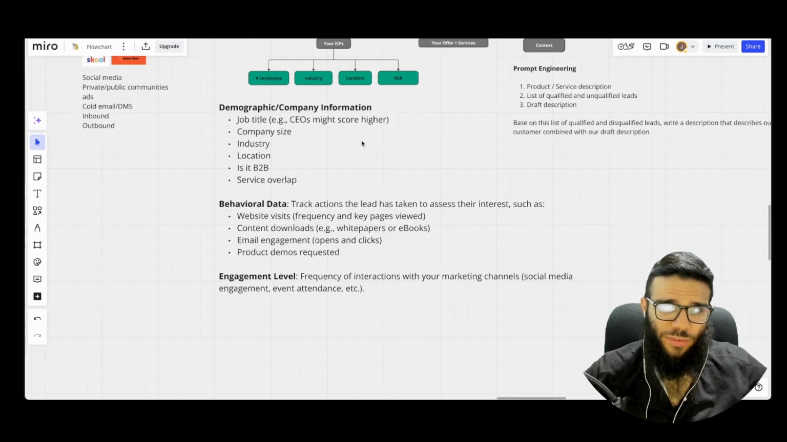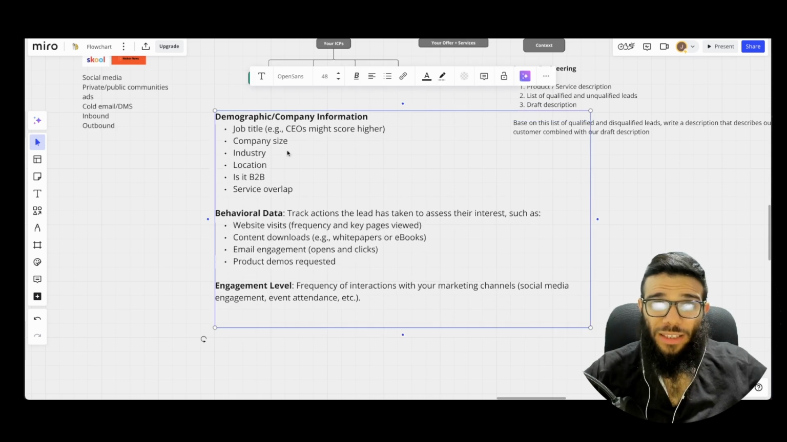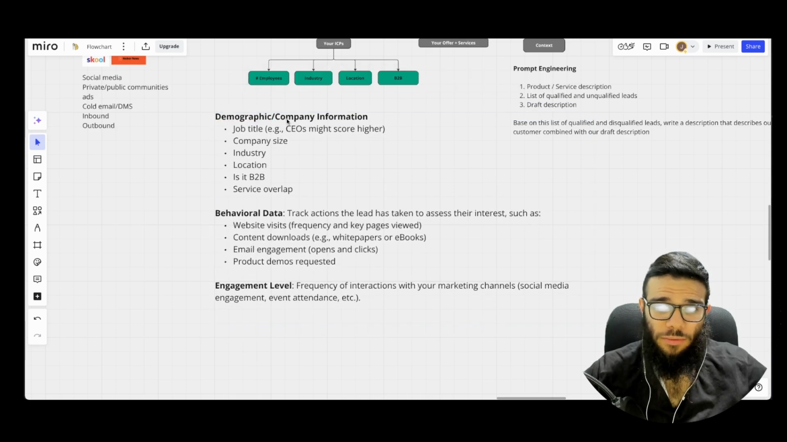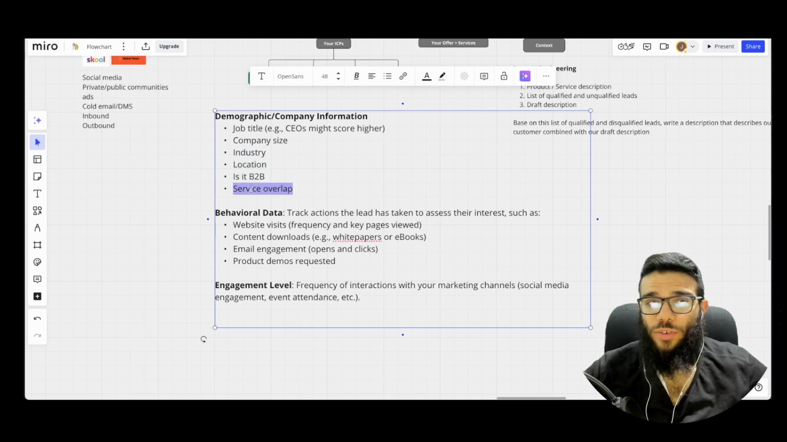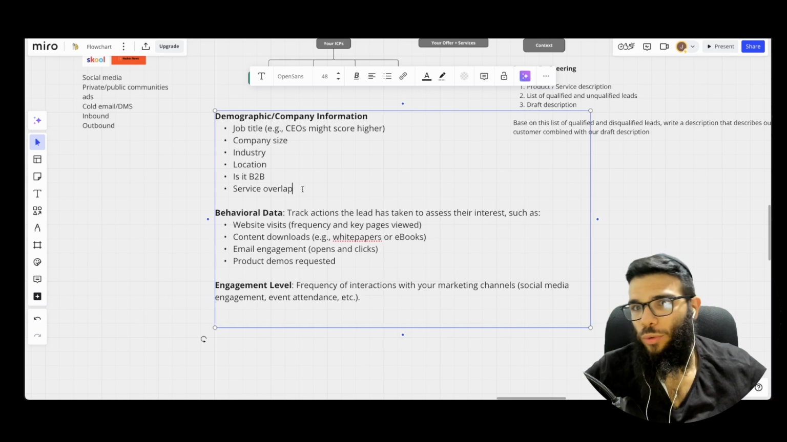Next, what we need to do is define our ICP. For the purpose of this video, we are going to focus only on one type of definition, which is the first one. Let's break down the three categories. The first one is simple stats about the company: the job title of the person, company size, industry, location, is it B2B? Is the service the same as ours, like a competitor offering the same things? Obviously we don't want to reach out to them.